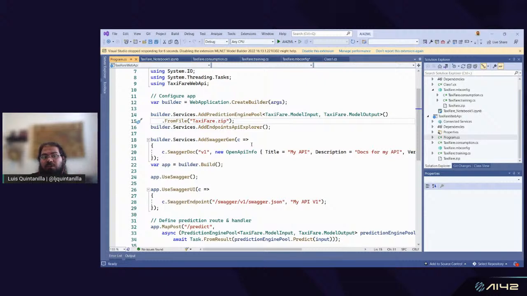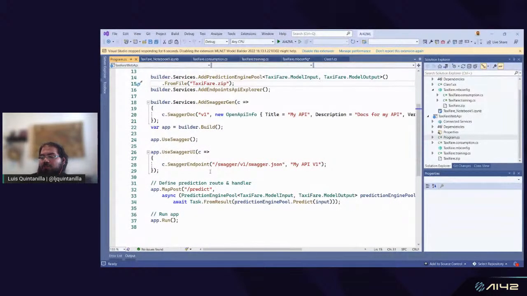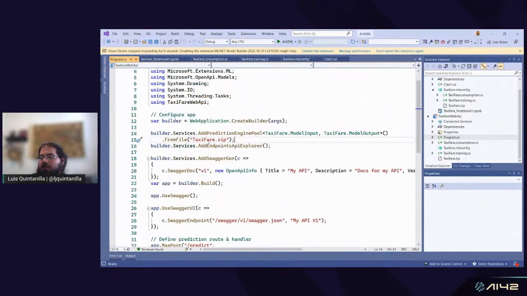Now, this is a perfect scenario for machine learning, because typically, assuming that your model and your prediction service are standalone, you just need a single endpoint to pass data into and get predictions using your model on the web, right? So you can see here that we're just creating a web application. We're registering the service called AddPredictionEnginePool, which is the same thing as the prediction engine, except that it's thread-safe and can work in scenarios where you're handling multiple requests.